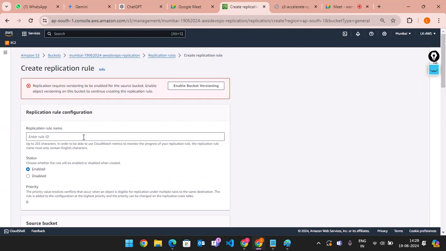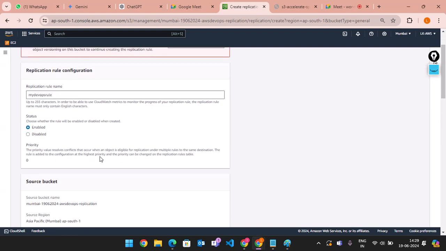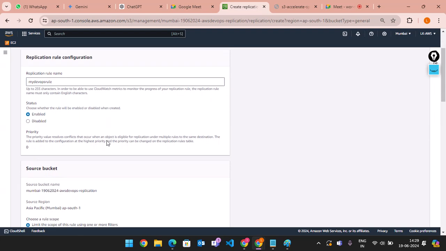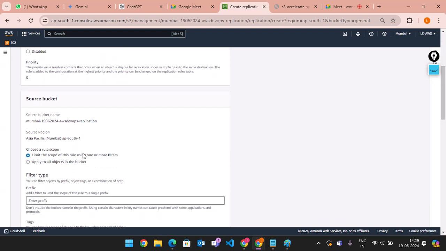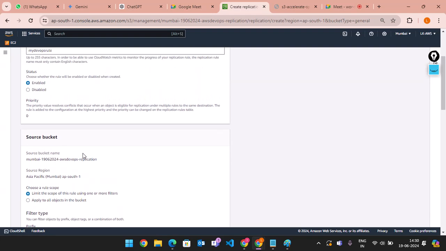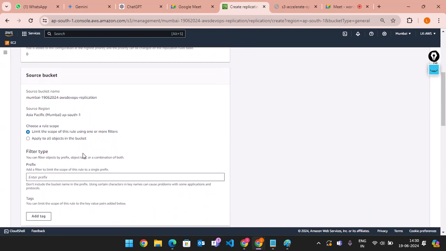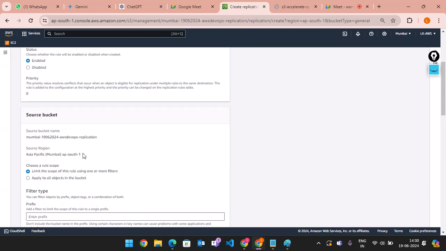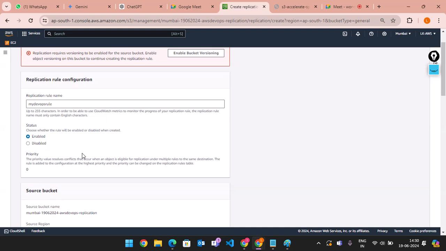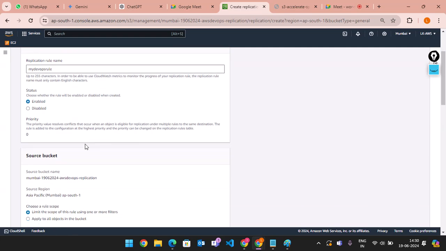We have to give some name. What is the name? My DevOps rule, like that. We can keep anything. Is it taking or not? I'm sorry, it is taking, no problem. Okay, next, select the source bucket. What is this? Status: whether your rule is enabled or disabled when created. Okay, enable.